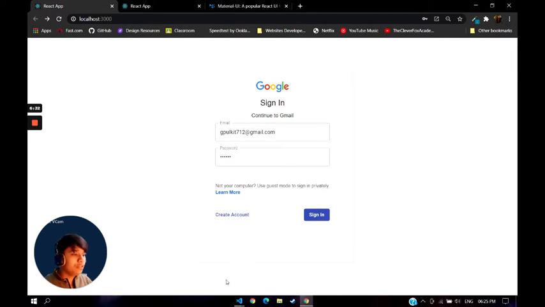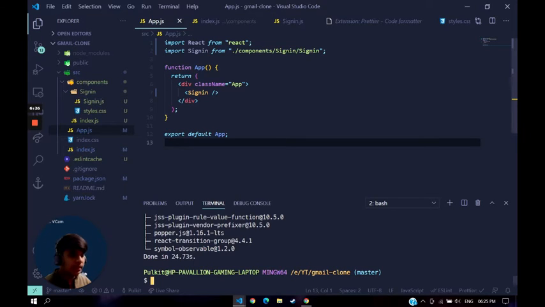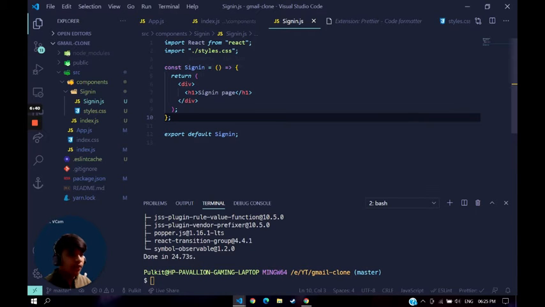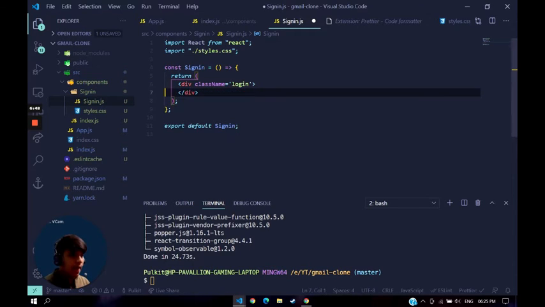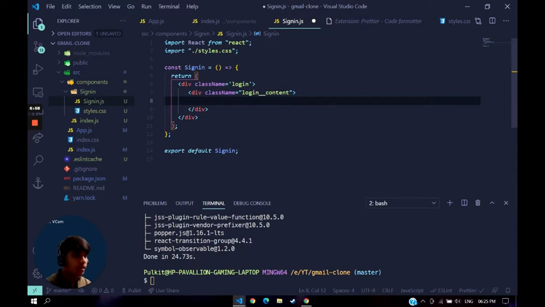So don't worry, we won't be using that. Using plain CSS. So we'll start doing it. For our div, first of all, we give this a class name of login, and then inside of this we'll create another div which will say login__content. Then inside of here we'll have another div which will be login__loading. This div is for the loading thing which you see there.